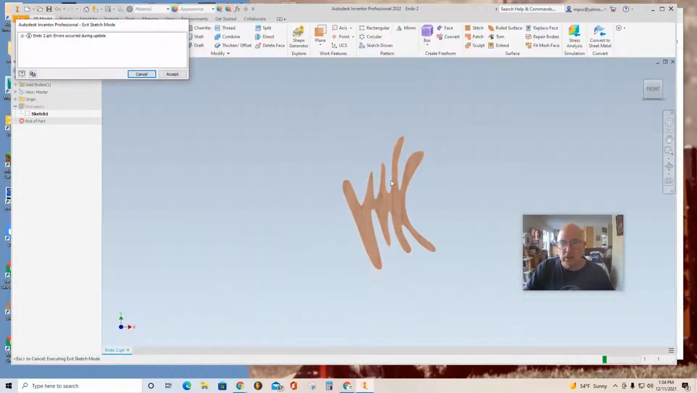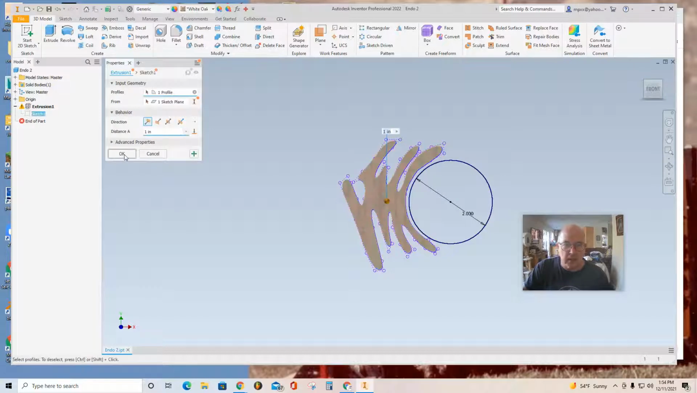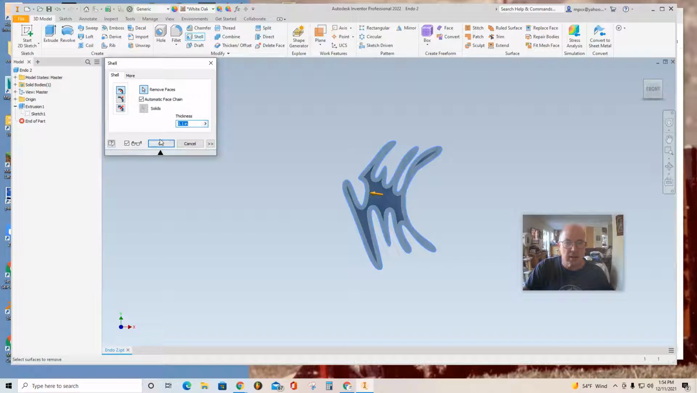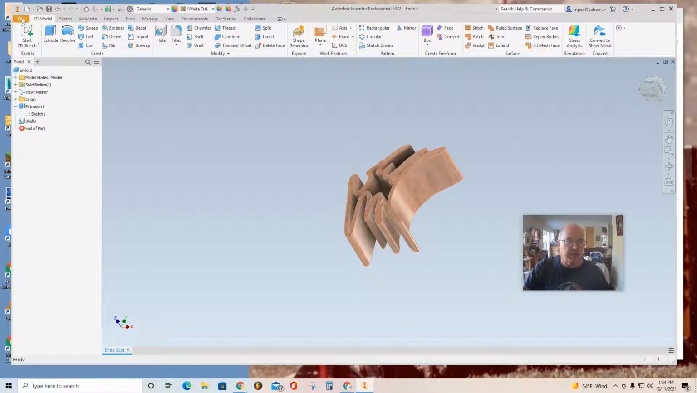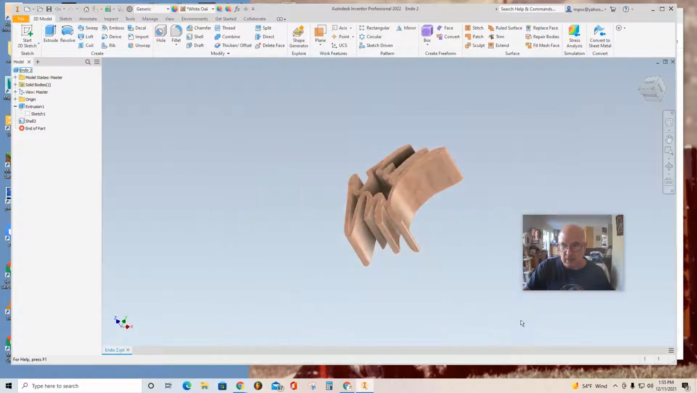Finish sketch. Accept. See if I can get this to extrude again. Click OK. Shell it. Click OK. Click OK. And there we have Endo 3. File. Save as. Endo 3. Save.